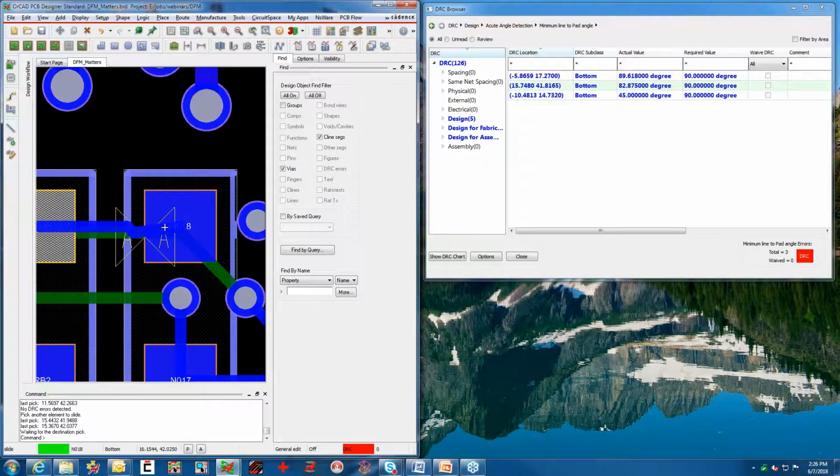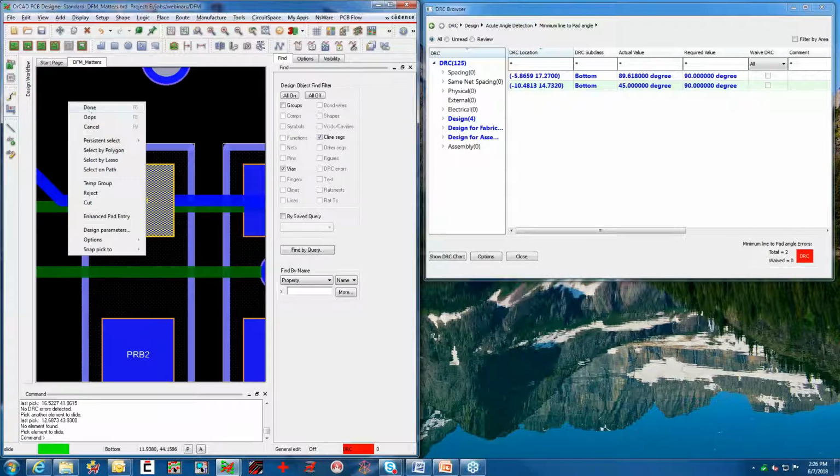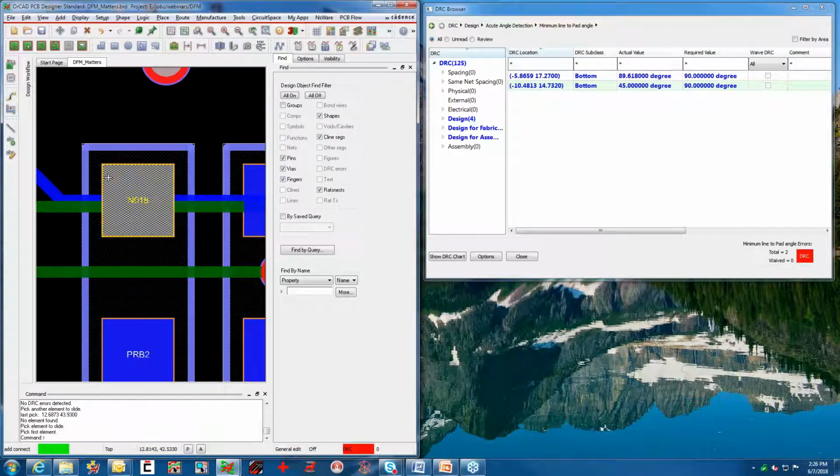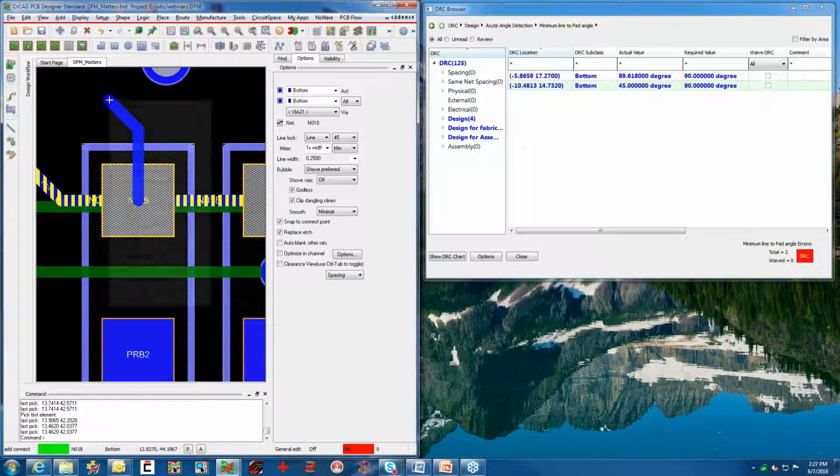Just so you know, if you go into add a trace here and right mouse click, enhanced pad entry is what you're looking for. If I go to that active layer, for example, and it happens to be on the bottom, you'll see it'll snap to the corner or to the center. So it won't let me create the acute angle. That's what enhanced pad entry does for you. And I just have a couple more here.